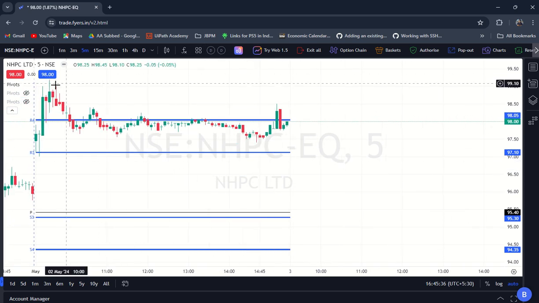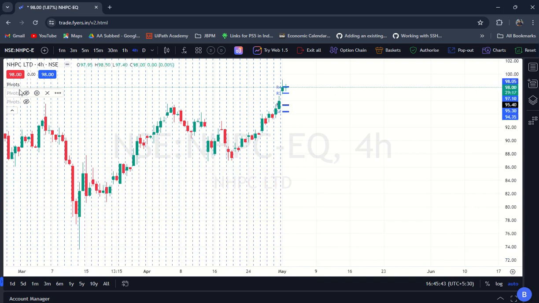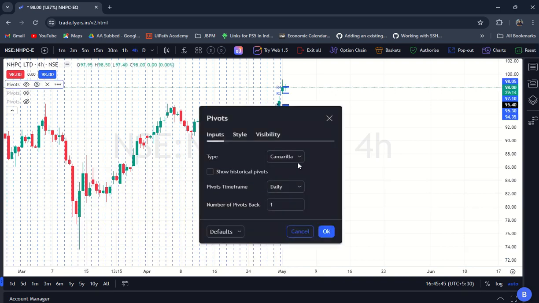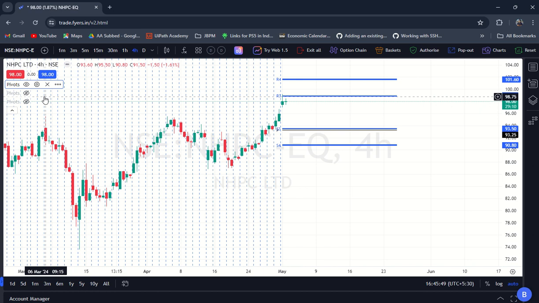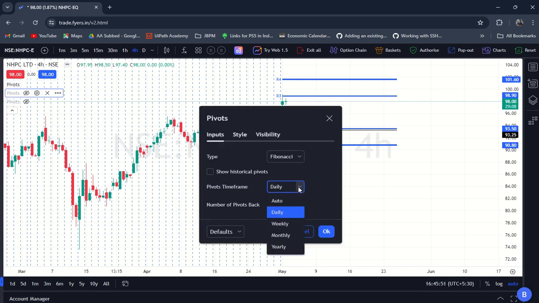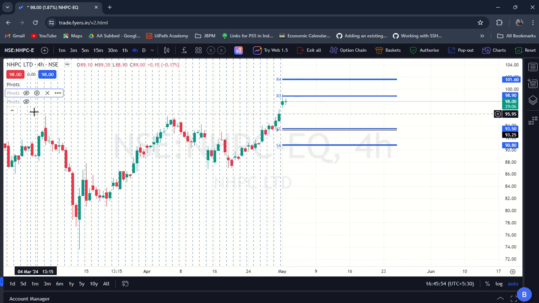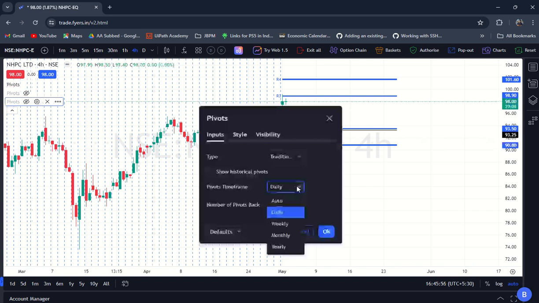Similarly, now we will shift to the monthly level. The monthly time frame would be 4 hours, and we want the same settings. Just change it to monthly, change it to monthly, and change it to monthly here.